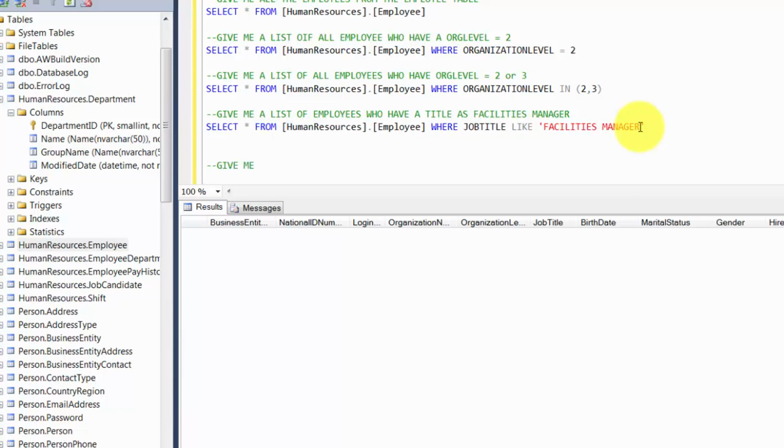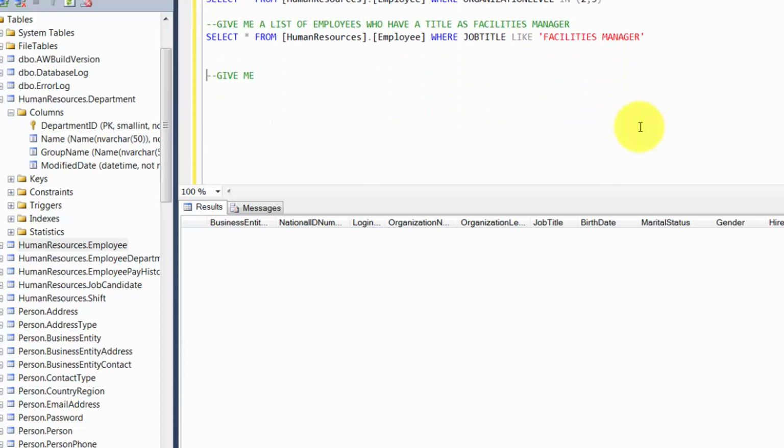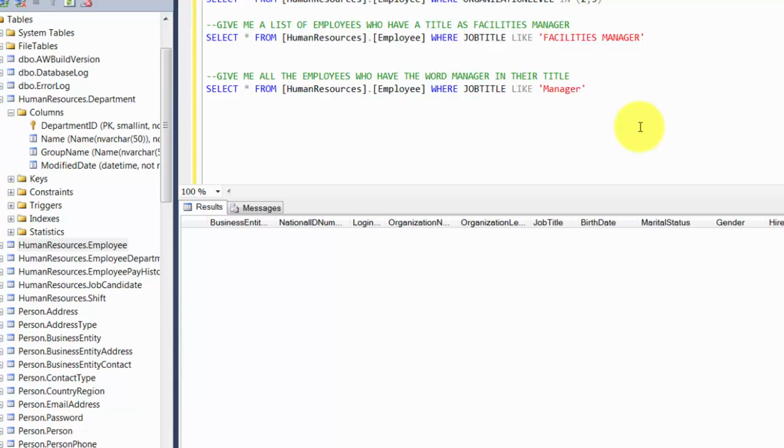Give me all the employees who have a title, or let's say who have the word manager in their title, right? How about that? So we say select star from HumanResources where JobTitle like 'manager'. Now would this give us any result at all? No. Let's see. It won't, because it's basically checking for an exact match, right?